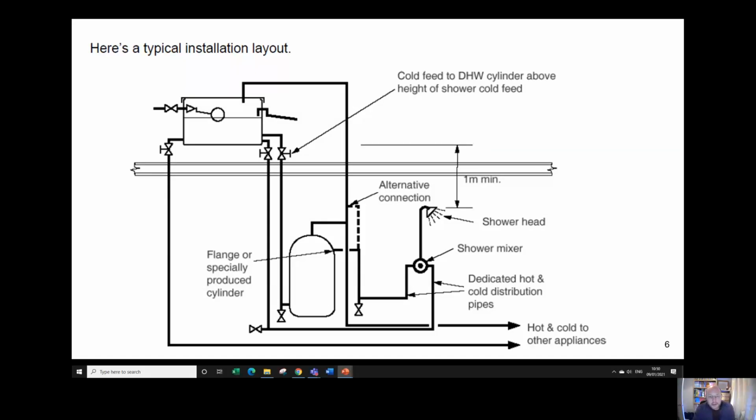So here is an example of a mixer shower. You can see that between the shower head, some people call it the shower rose, and the system, there should be at least 1 meter, and that's to ensure that we have at least 0.1 of a bar of pressure.